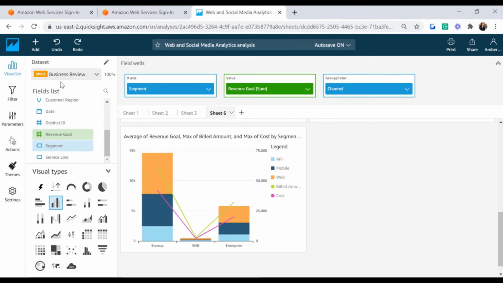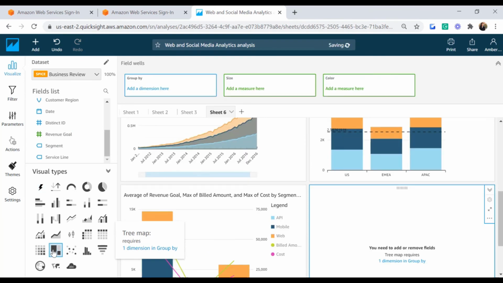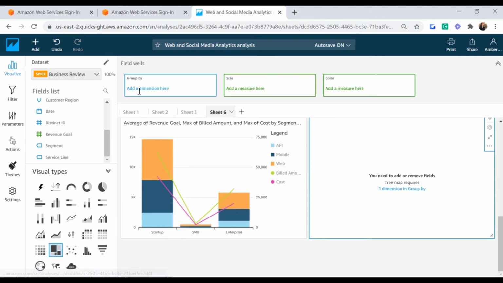The data I have is of business review, and I am going to add a new visual and select tree map as the visual. In the field well, we have the group by dimension according to which the rectangles will be drawn. We have the size, which will determine the size of the rectangles. If we don't give the size measure, by default it will be the count. And lastly, we can also add a measure which will change the color of the rectangles. The brightest color will be the high intensity of that particular number that we set as the color. If the color is light, that means the value for that particular rectangle is low for the measure that we add in the color.